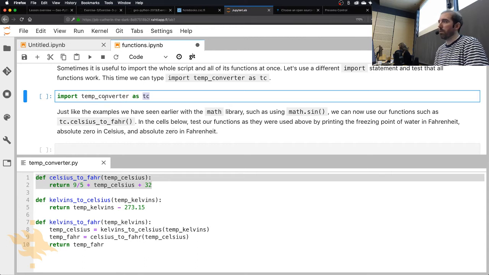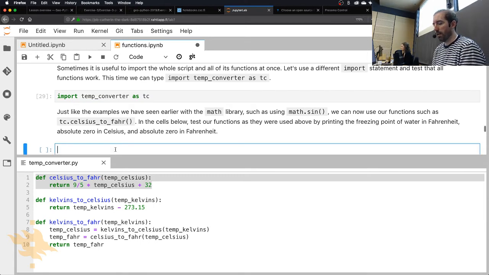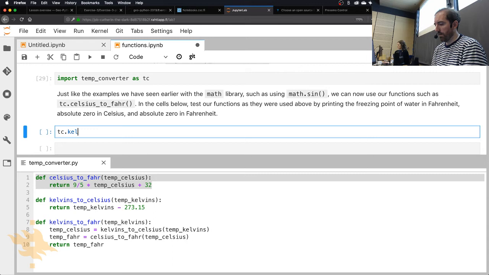But this is sort of like what we did when we brought in the math library, but we didn't rename math because it's a short name for the library. There are others that we will regularly rename when we're using them. So this will make all the functions in temp converter available. So we import temp converter as TC, and then we can do something like TC dot Kelvins to far and put in the value 0 and run this.